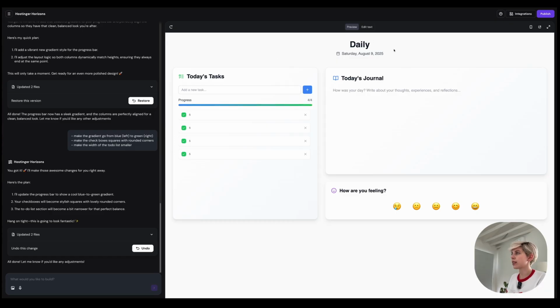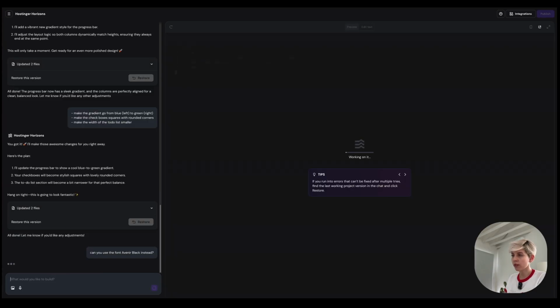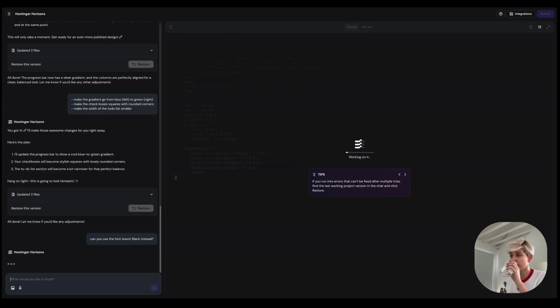The thing that I don't like is the font. That's pretty ugly. So let's change it for another font that I like better. So for example, let's say, can you use the font Avenir Black instead. I'm not sure if it's going to be able to pull out that font exactly, but let's see.